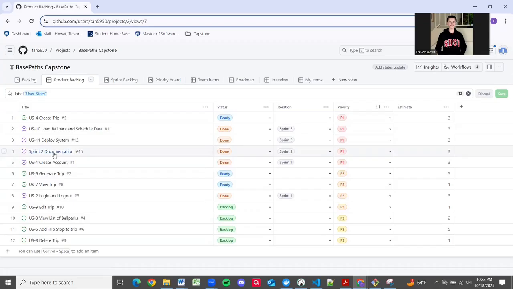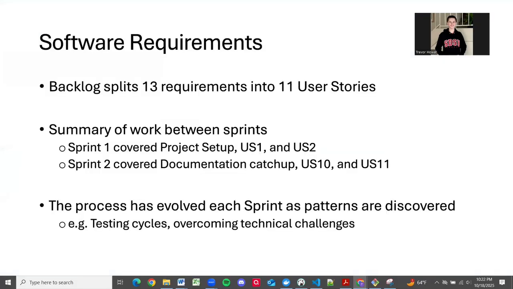There are additional user stories that you'll see here, like the Sprint 2 documentation task that was used to help organize some documentation work that needed to be done prior to this demo. There is also a tech debt parent task to handle any technical development that doesn't fit in a clear user story. So we can cover our summary of work between sprints. I'll pull that back here.